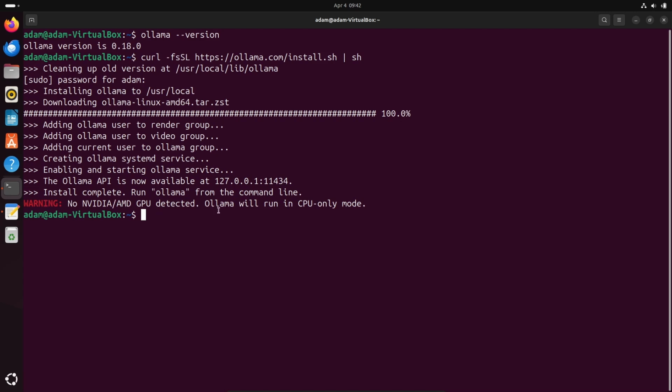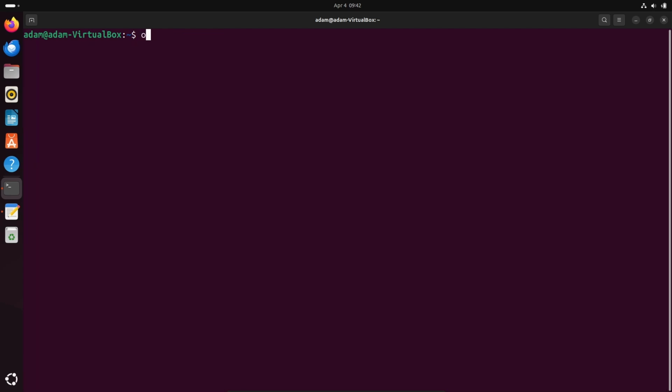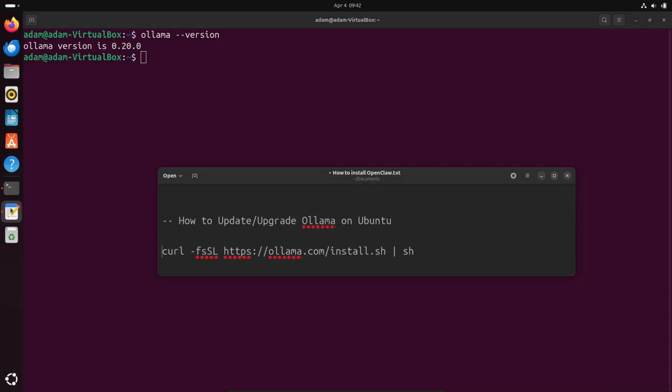Let's ignore the rest of this output. Now let's use the clear command. After that, when I write Ollama --version, you can see it was 18 before, but now version 20 is installed. So this is how we can update or upgrade Ollama on the Ubuntu operating system.